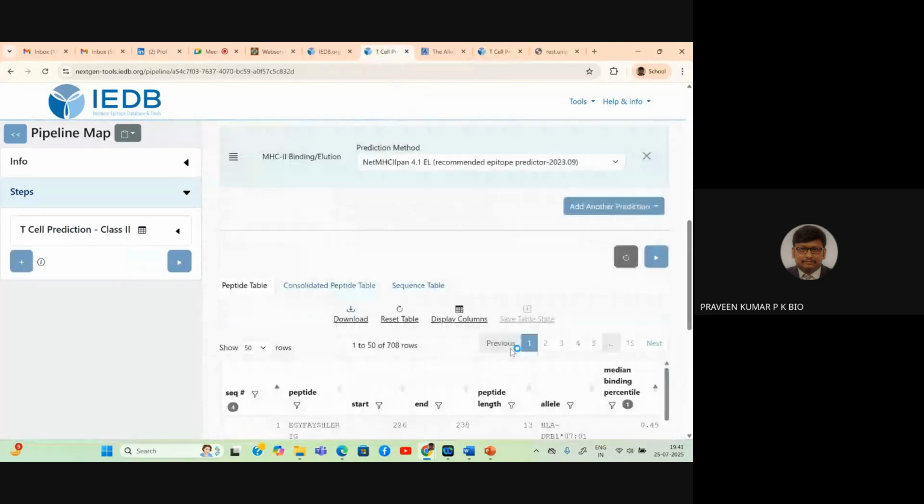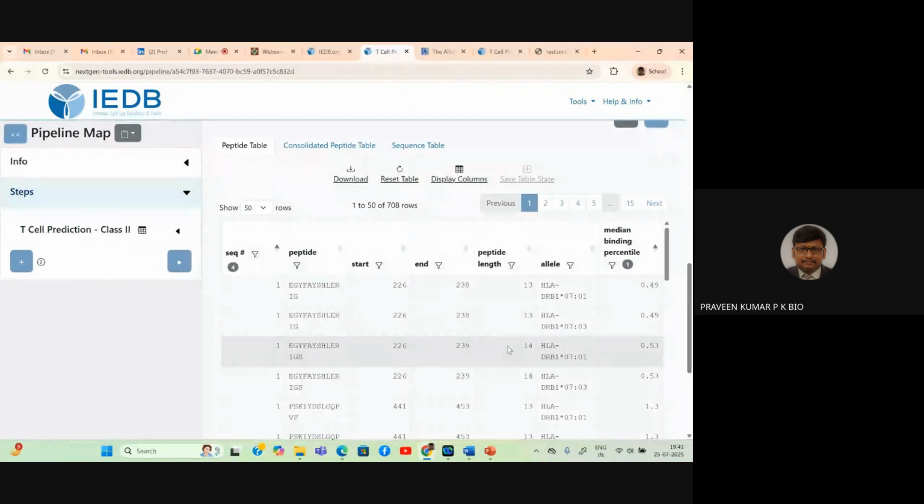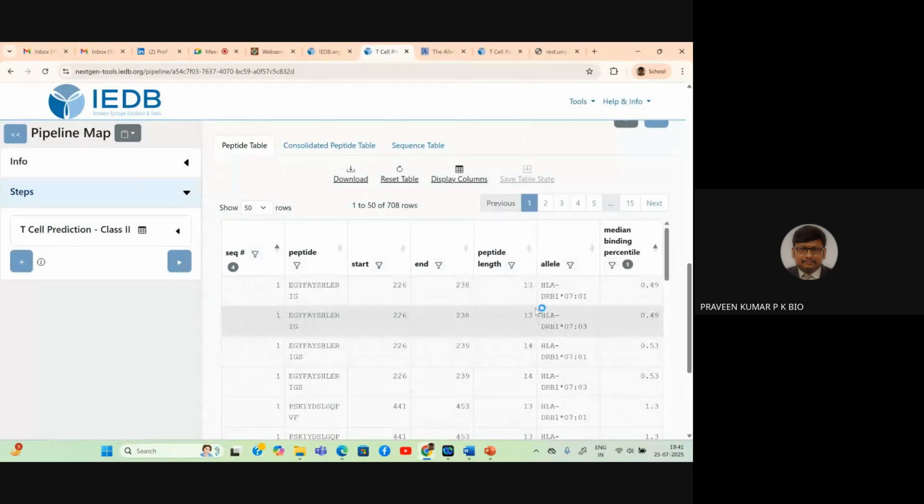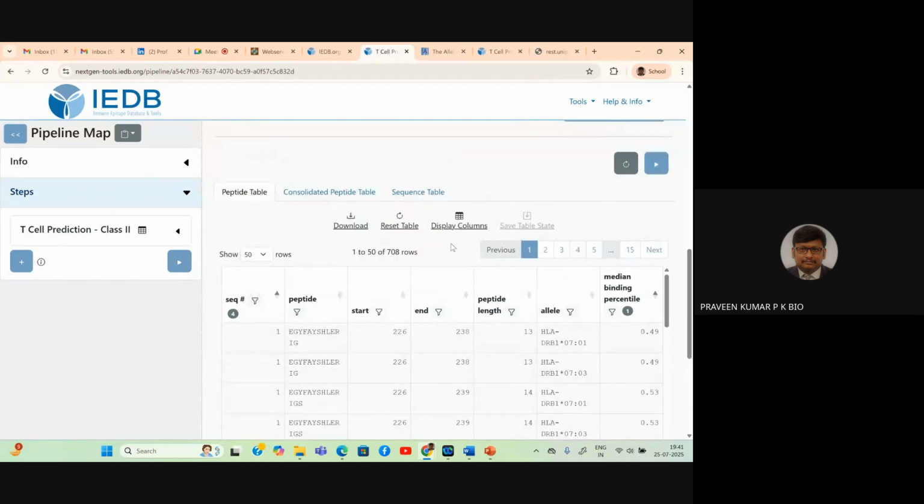Did we get any results in MHC2? Yes, we got the results in MHC2. So see the results at the bottom. This is how we can see the results for MHC2. To download these results, we can download all rows. Either you can download as a tab separated value file, or we can download as a comma separated value file. These two file extensions we can open in Excel.